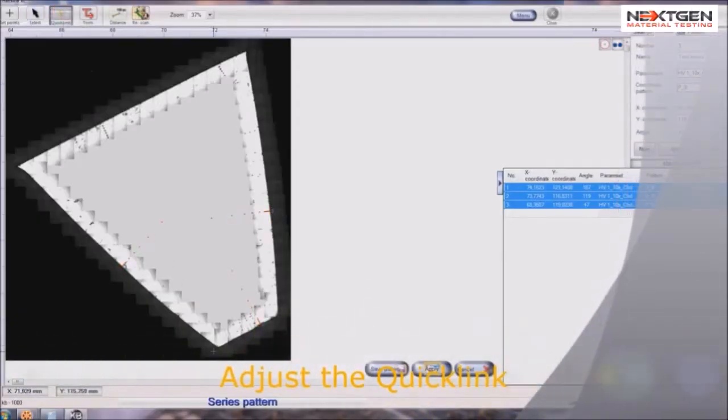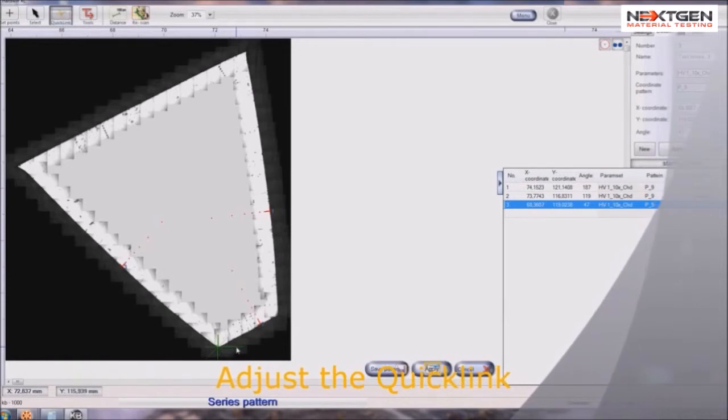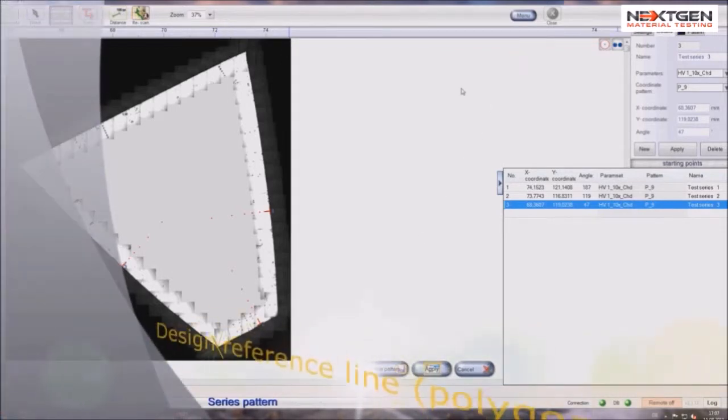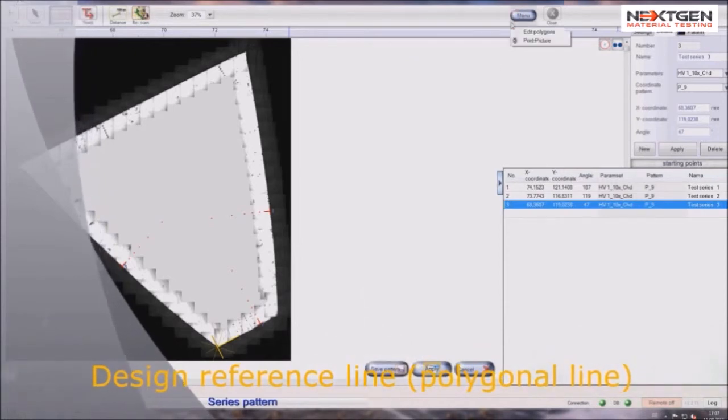Select the Quick Link button in the menu bar. Look in the scan image for a significant point on the sample which you can quickly find again. Click on this point. By moving the mouse you can adjust the angle. Click again to save the quick link.